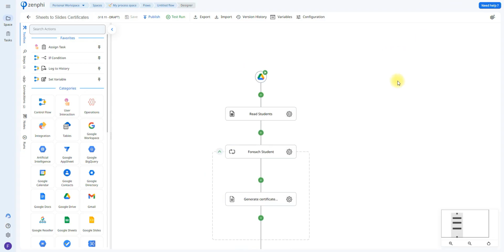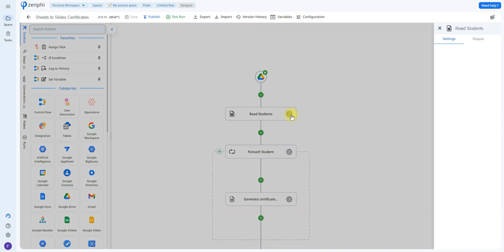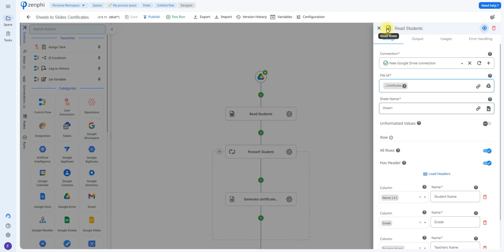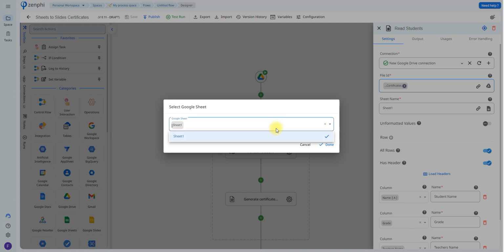Now going to the flow, the first action or step that we have is called read rows. I named it read students. Again, you have to set up the connection and let it know which file it's going to be reading the rows in. In this case, you would select the Google Sheet and let it know which sheet. I only have one, but if you click on this icon, you can select a sheet if you have more than one sheet.